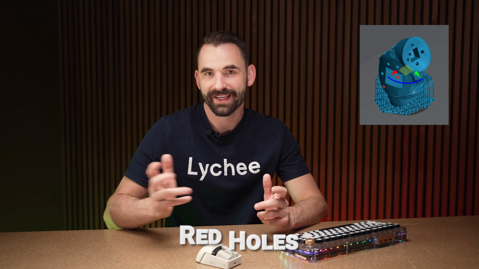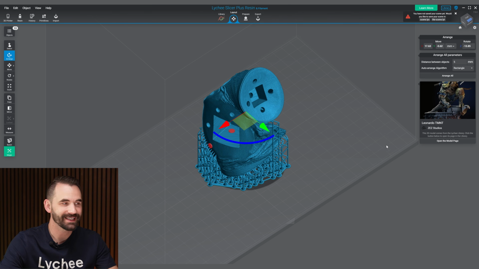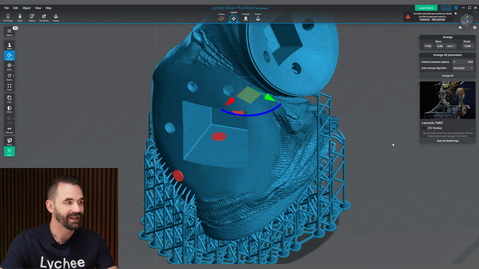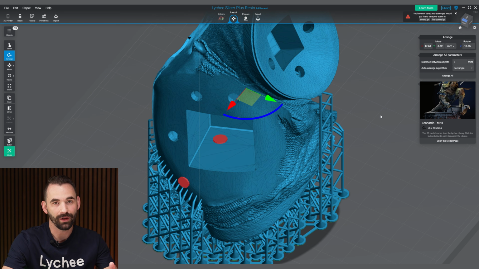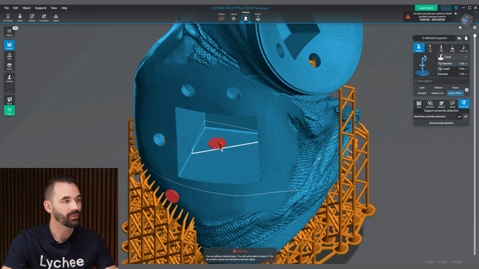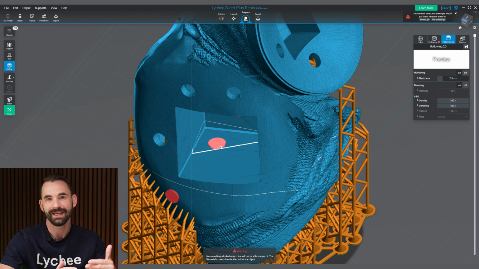To show you the next "why is it red" item, I've hidden everything on this really big turtle, except for the hips. And if we look at it, we're going to see these little red dots on it. Now, if you don't know, these red dots are hollowing holes within Lychee Slicer. The way hollowing holes work within Lychee is when you go to slice the file, wherever the red and/or black hollowing hole intersects the model, Lychee will essentially deactivate the pixels on the LCD.